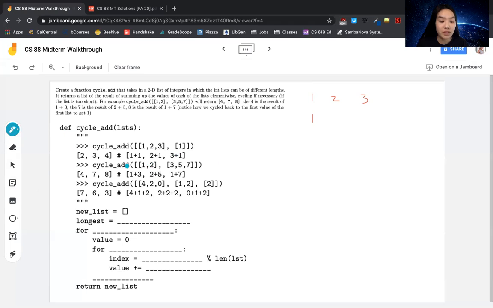I'll just keep writing them. So next doc test, we have 1, 2, and we have 3, 5, 7. All right, so just like our last one, both lists start out at their first elements. So 1 and 3, 1 plus 3 equals 4. So far so good.